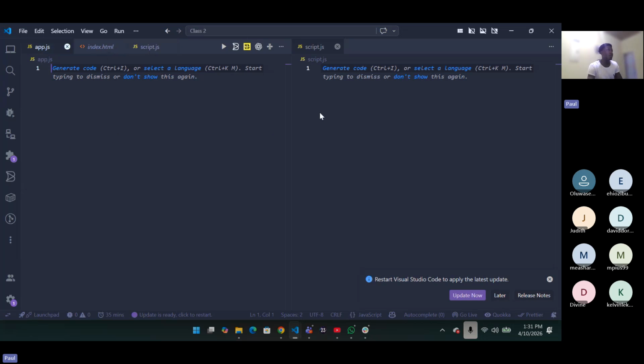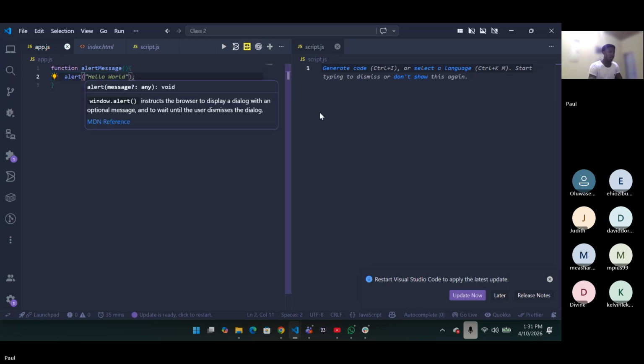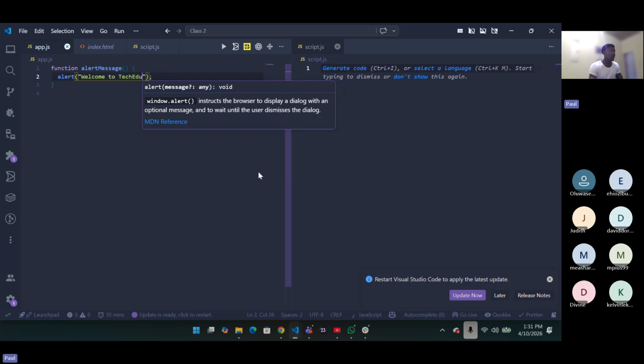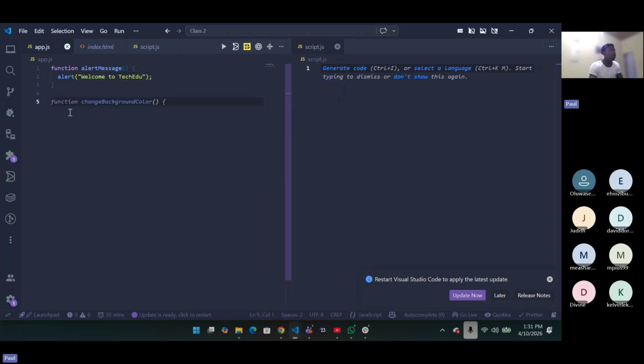In app.js, we're just going to create a function that automatically alerts welcome to Tech Edu. I'm going to write function, alert message, and then we're going to have alert, and say welcome to Tech Edu. Then in this place, I'm going to export this function.